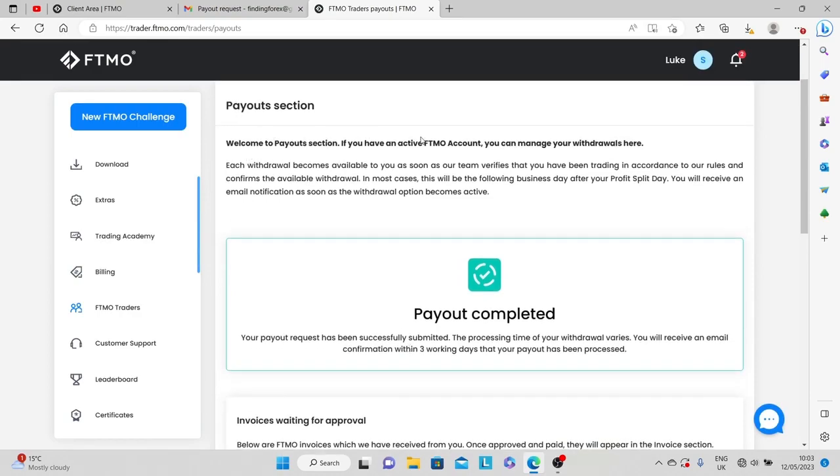Welcome to the payout section. If you have an active FTMO account, you can manage your withdrawals here. Blah, blah, blah. Don't worry about that. All it says, payout complete. Your payout request has been successfully submitted. The processing time of your withdrawal varies. You'll receive an email confirmation within 3 working days that the payout has been processed.